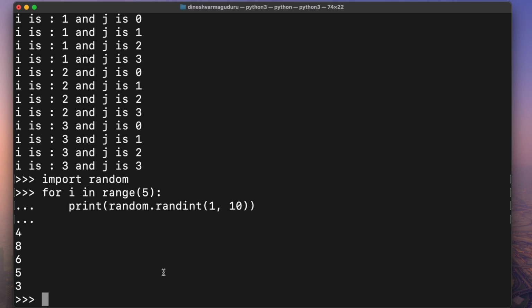So this is mostly everything about for loops, and for loops are a powerful tool in Python for iterating over sequences and repeating code a specific number of times. And they are often more convenient than while loops when you know in advance how many times you want to repeat a block of code.